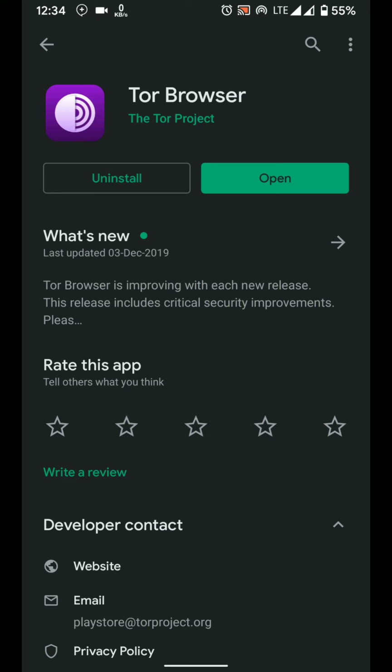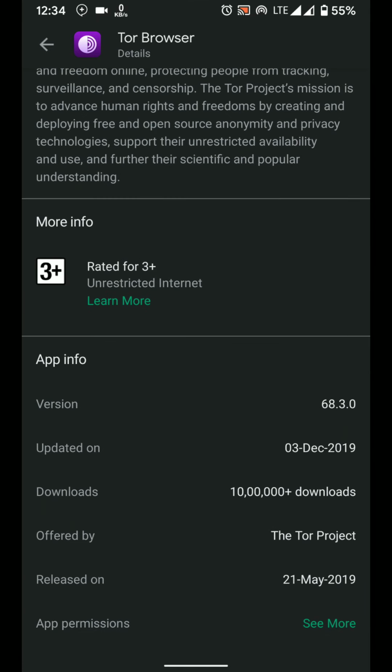This is a good application and it will provide security as well as all the new patches from the Tor Project and all the stuff.